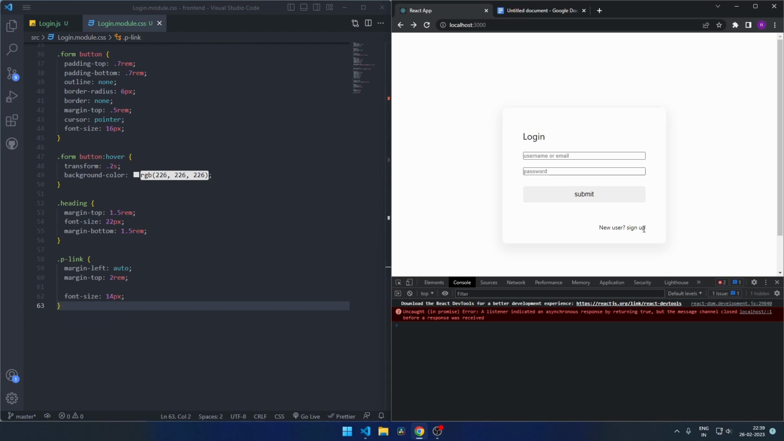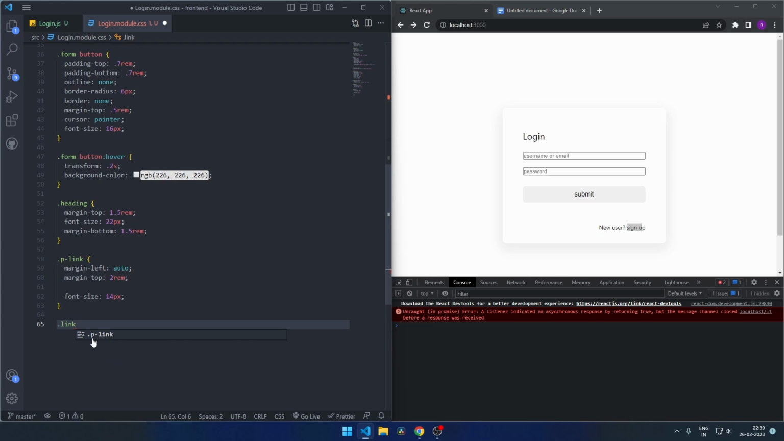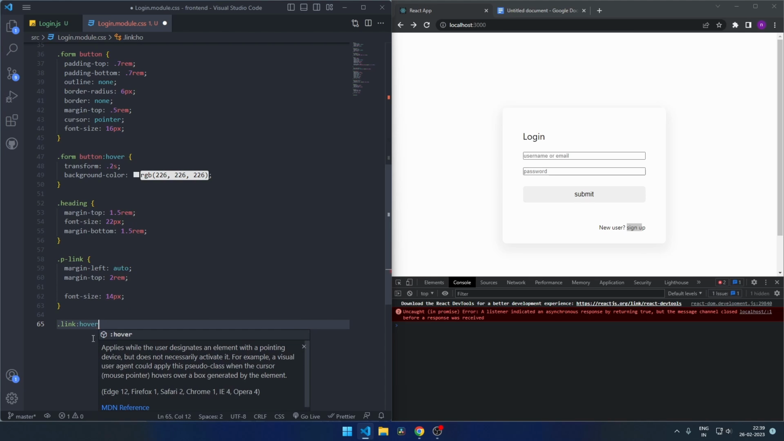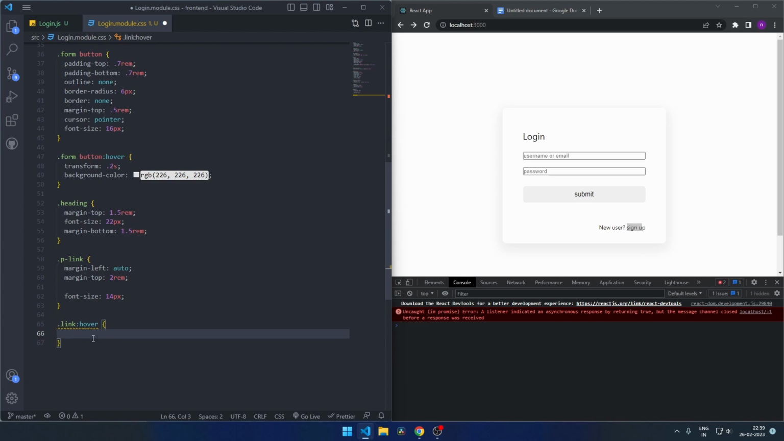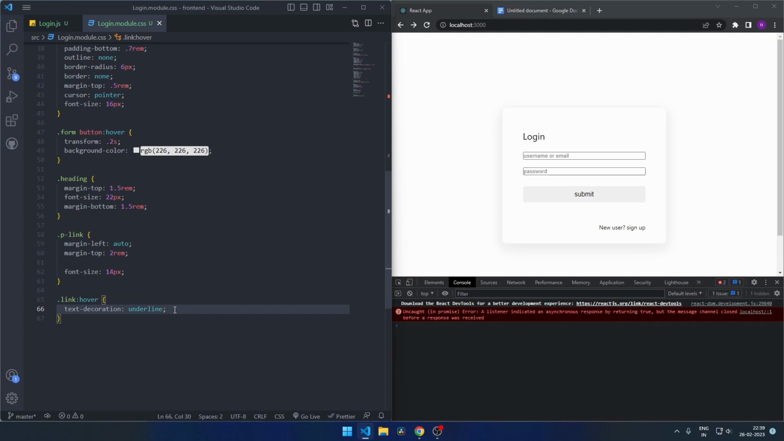And now we'll style the sign up. So we want this to feel like a link, right? So we'll make this a link, we'll give this a hover effect. Okay, so we'll do the text decoration as underline. So when we hover it feels like a link. So cursor pointer, so it looks like a link, it feels like a link now, right?